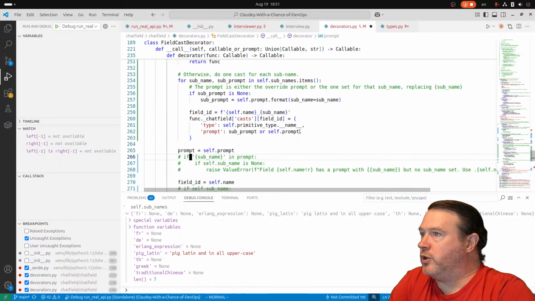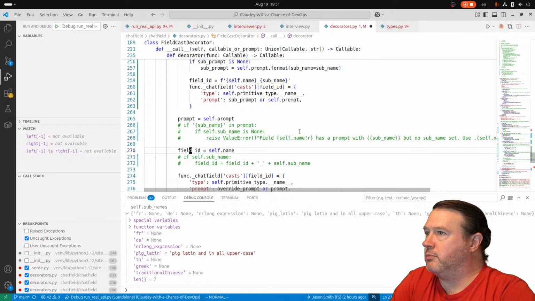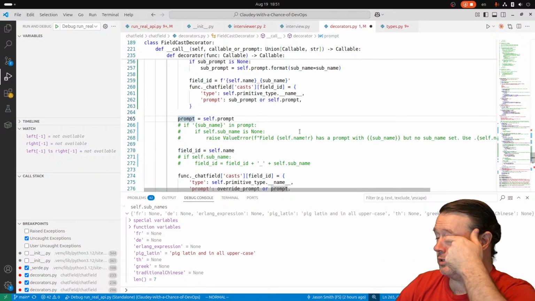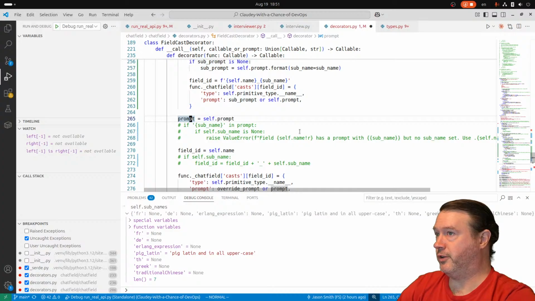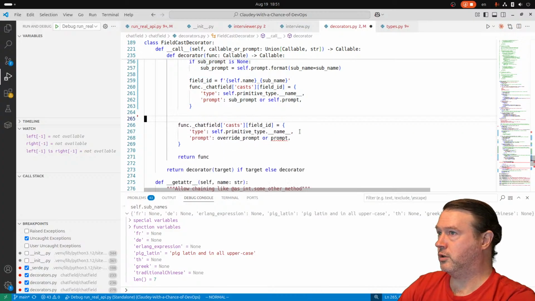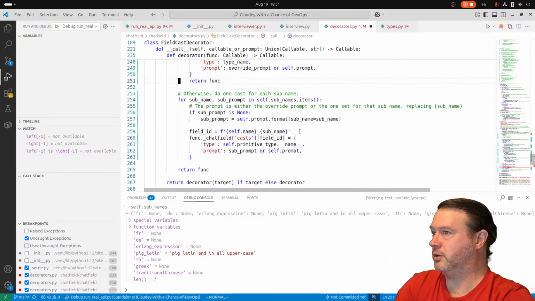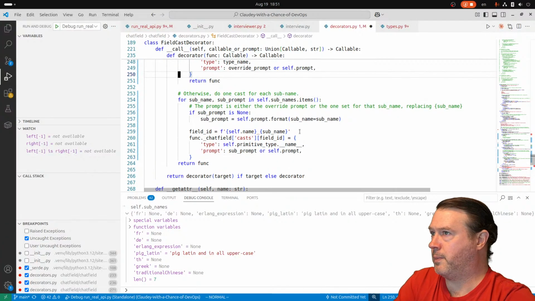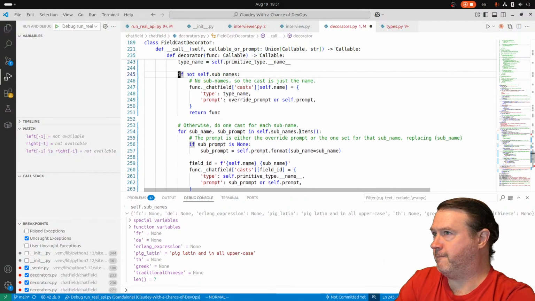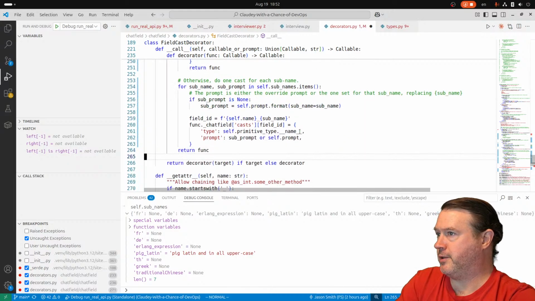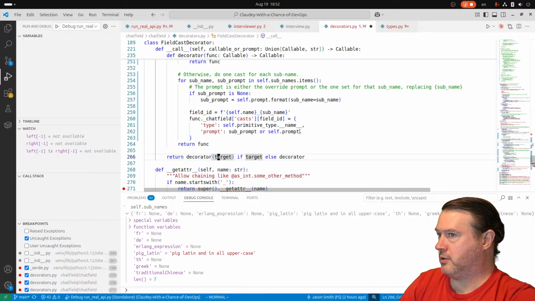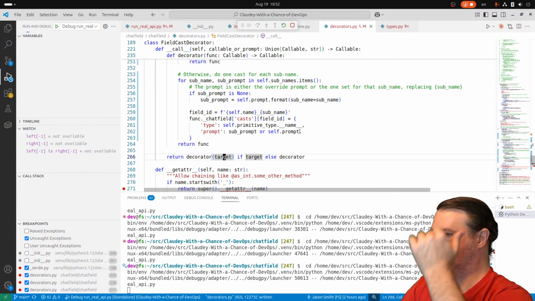I think that's good. So then what is this? This prompt stuff doesn't matter, right? It's all inside. It's all done. If the subname is done, cool. We don't need this anymore. And we return the function. Yes. Done. Okay. So then we return the decorator. All right.